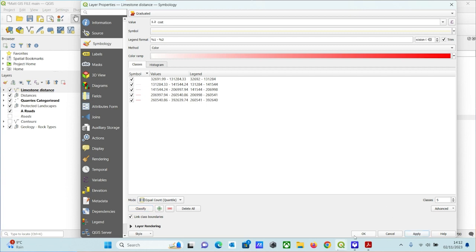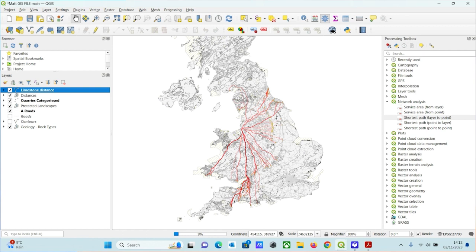So if we hit apply, come back out, as you can see, the lighter colour lines are the shorter distances to the quarries, and the darker reds are the further quarries away. So this is good for visual purposes to see exactly how visually which quarries are further away, and obviously, you can change the colours on this as you wish.